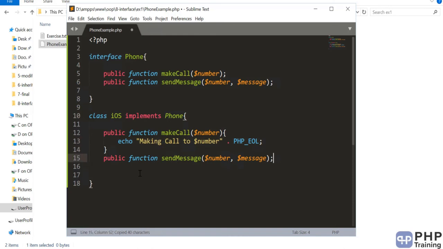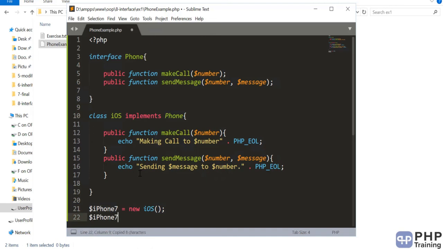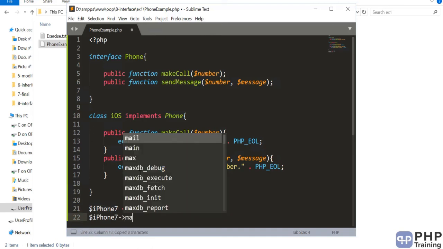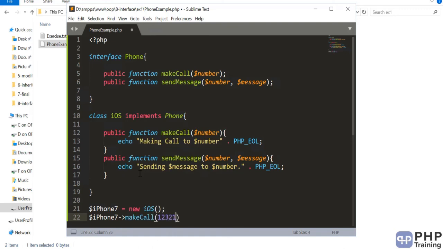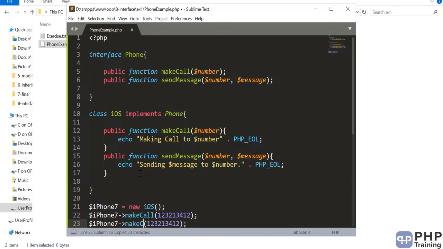Some echo statements inside, and you can say sending message to $number. Okay, so let's create instance and call it. So let's say iPhone 7 is equal to new iOS, and using the phone you are making a call to some number, and so you are sending a message.